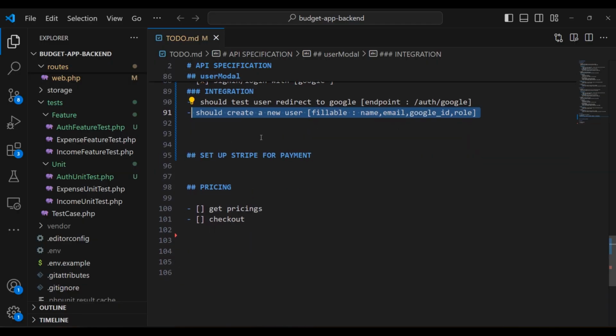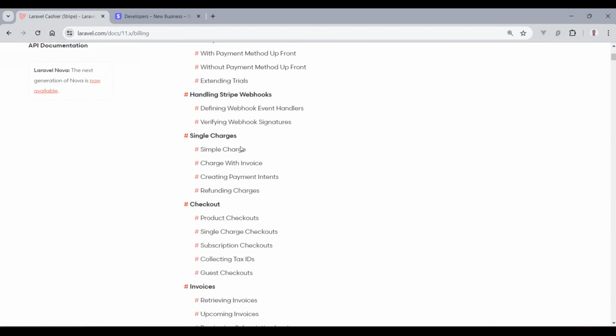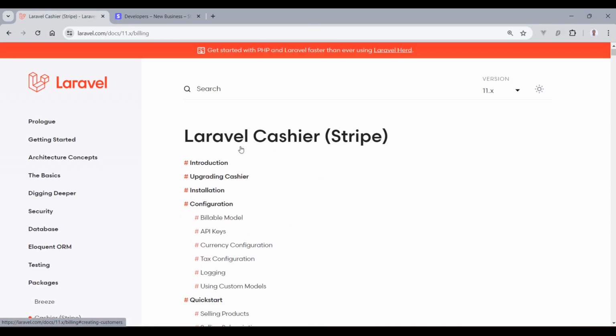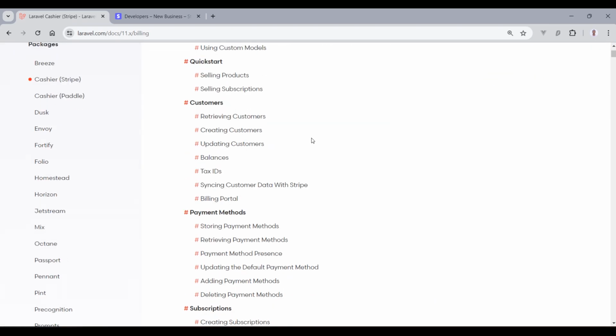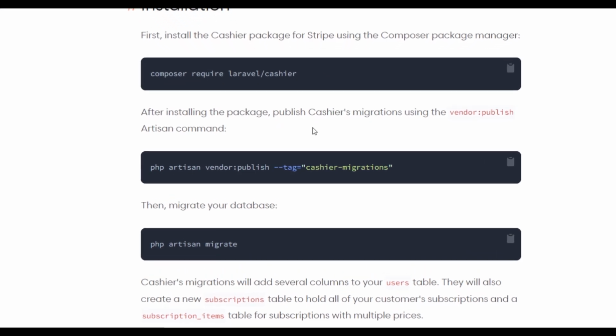Now here, guys, we need to set up Stripe within our app for payments. First of all, we need to install Laravel Cashier. Go to the laravel.com website and tap Laravel Cashier. And then here, guys, you're going to copy this command. This is the first command.